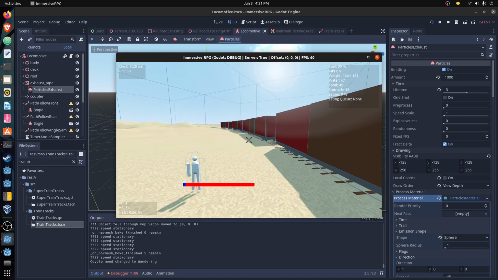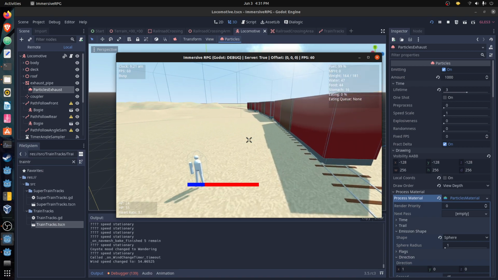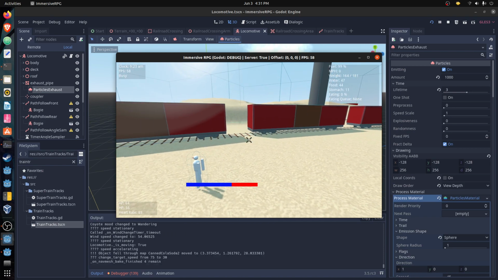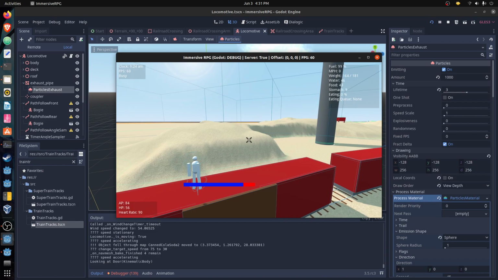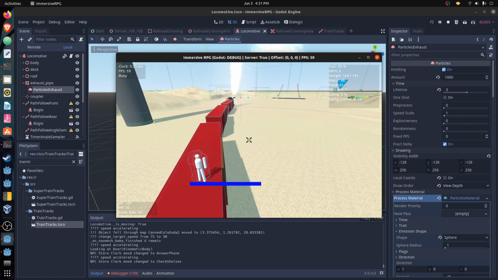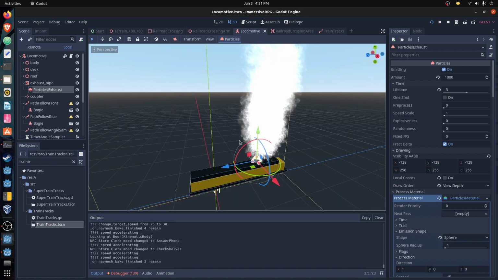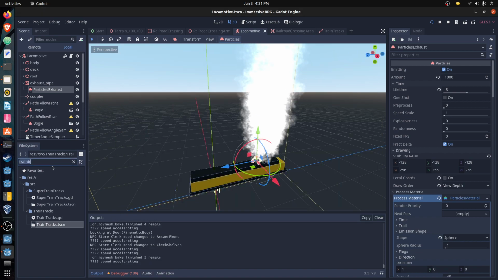I also added sound effects to the car, so if I have it start moving here, you will hear some sound. You can hear that gentle rumble. Let me show you how I did that.